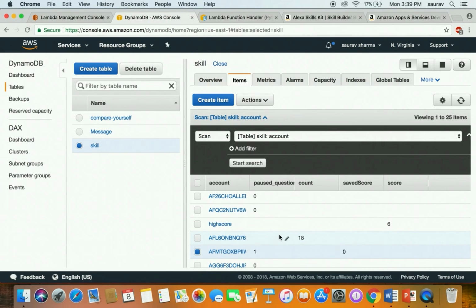But anyways, the high score I've tracked globally. Everything else is for each account, right? Paused question, count, saved score. But the high score is global, right? The high score is 6. I only have 6 questions on the quiz now, so the high score is 6.